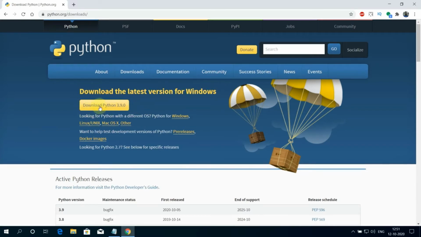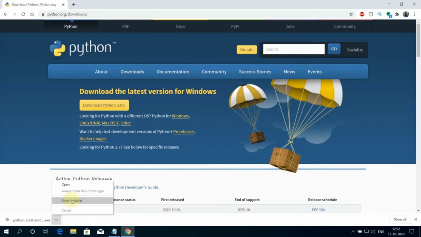Now click on this big yellow download button and you can see our Python installer exe file has started downloading here. It's around a 27 MB file. It will take some time to download, all depending on your internet connection speed. Our Python installer setup file is downloaded successfully. Now click on this down arrow and select Show in Folder.